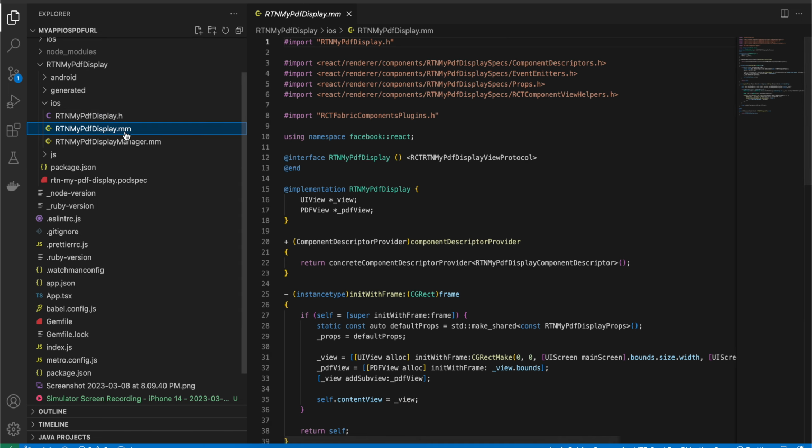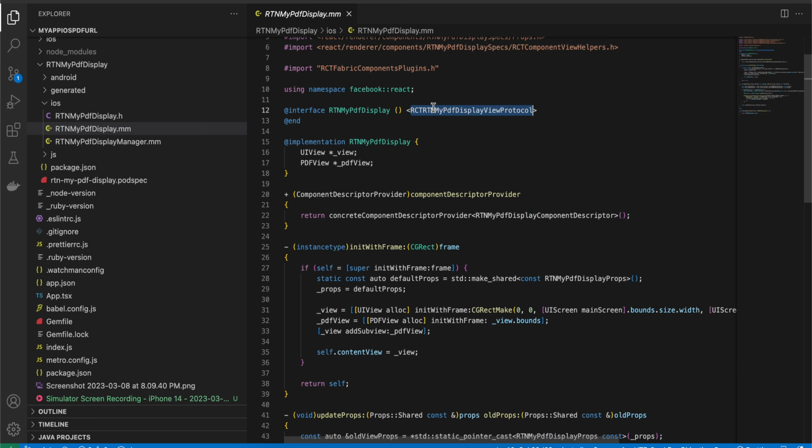Next, we have to create an Objective C++ file. Make sure the extension is .mm and not just .m. Next, again I have copied everything from documentation. Okay, only the file name has been changed. So here you can see the naming has been changed accordingly. So this naming and this naming has been changed, this has been changed.